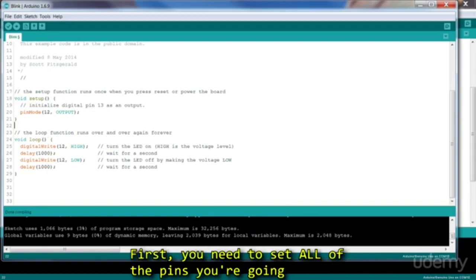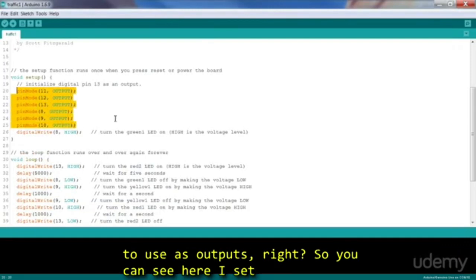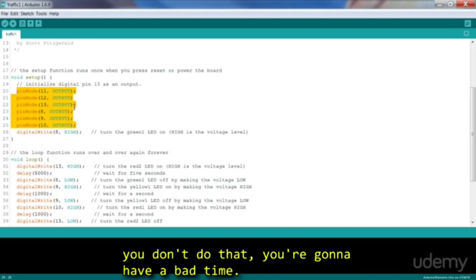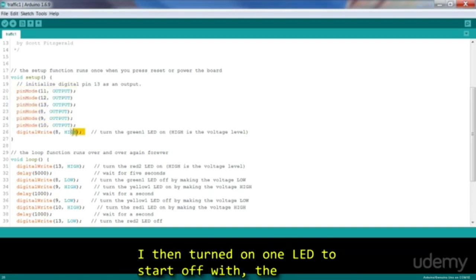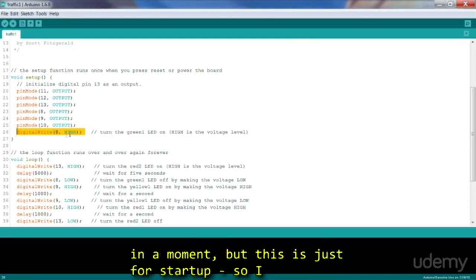First, you need to set all of the pins you're going to use as outputs, right? So you can see here, I set up all of the pins 8 through 13 as outputs. If you don't do that, you're going to have a bad time. I then turned on just one LED to start off with, the green LED on the number 1 traffic light. You'll see why in a moment, but this is just for startup.